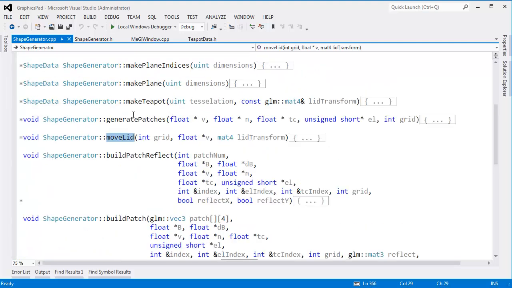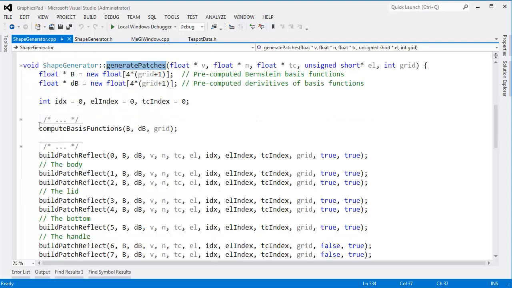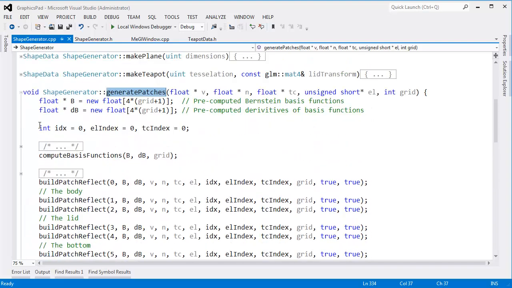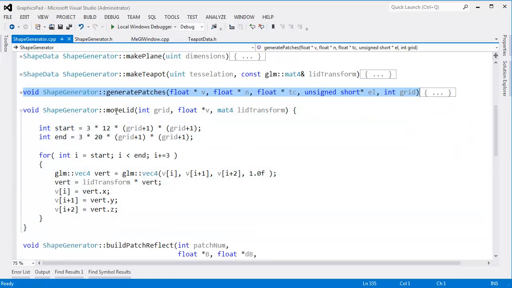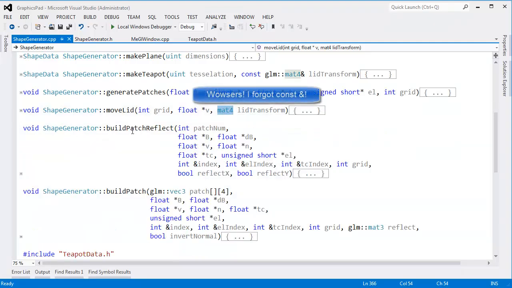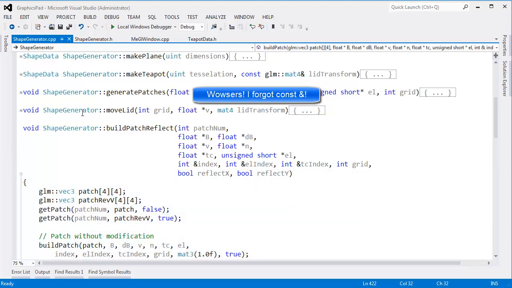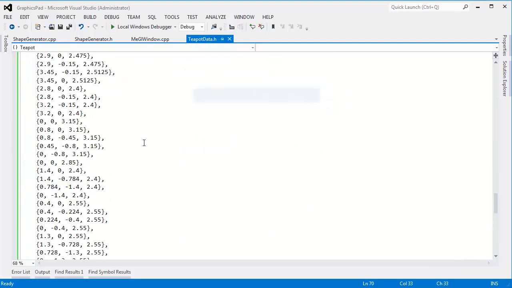Let's see, they got move lid, generate patches. You can see this is pretty complex math they're doing here. I just want to move lid. I can move the lid off the teapot, pass in a lid transform. It's a matrix 4, build patch reflex. Again, all this code is not mine.